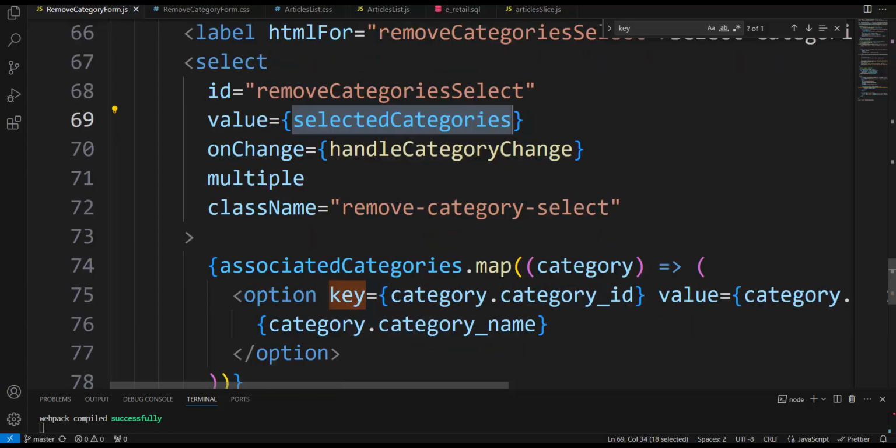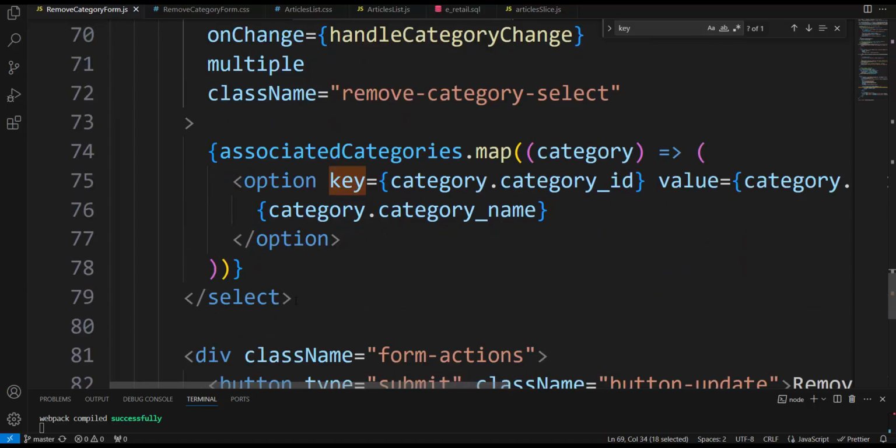Select, on change, we spoke about on change, handle category change. It is how we created selected categories. Event, multiple. Multiple means that we can select multiple options by the control button. Class name, associated categories.